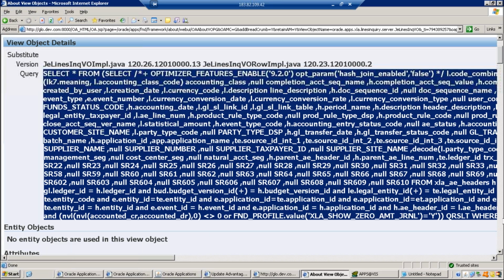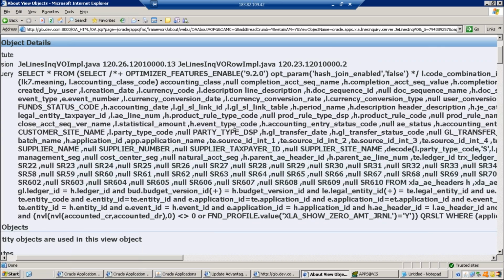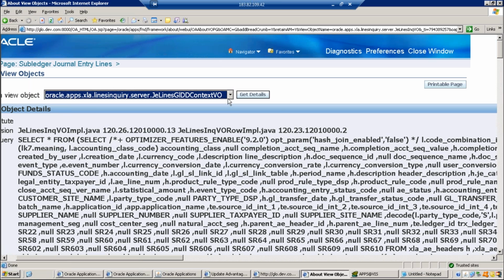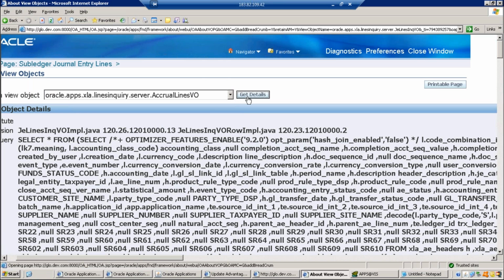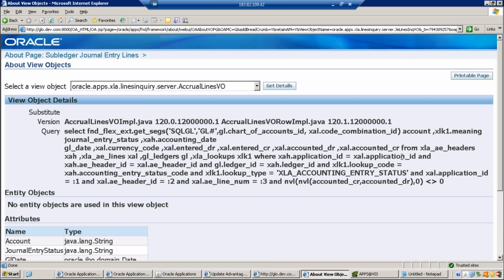You can see here tables. XLA means subledger accounting. XLA AE headers, XLA AE lines. These are all the tables. So if you take a final accounting, we already taken a final accounting. In the XLA headers table name, these are XLA headers table name.